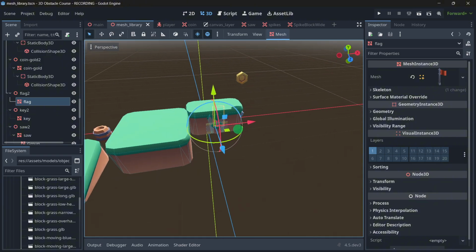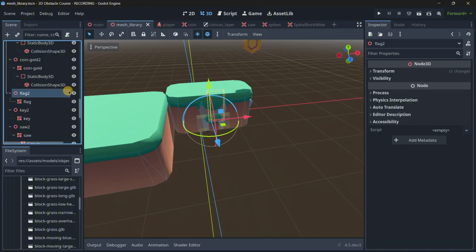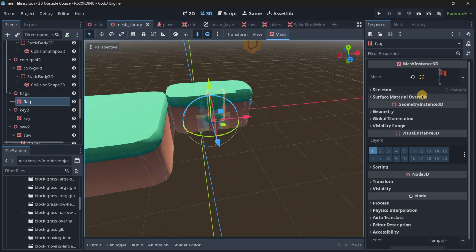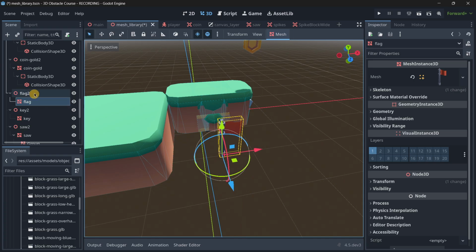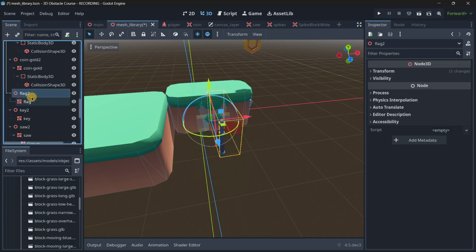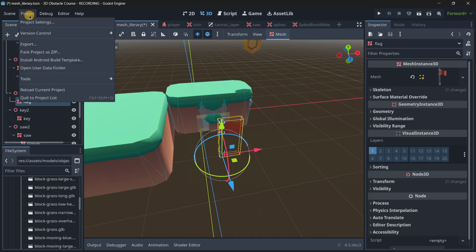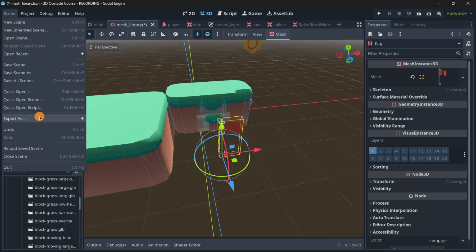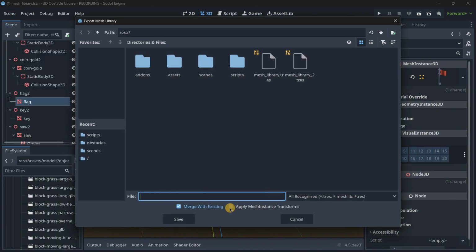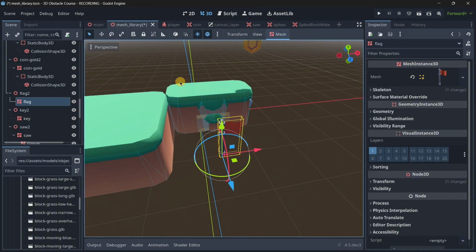Okay, so here we have the mesh. So what we have to do is to resize not the root node, but the mesh. Because the mesh library exactly does that. It takes the mesh size, not the size of this. This can be any size. What it's gonna take is the mesh transform. How can we validate it? If we go to scene, export as mesh library, we actually have this apply mesh instance transform. And merge with existing.